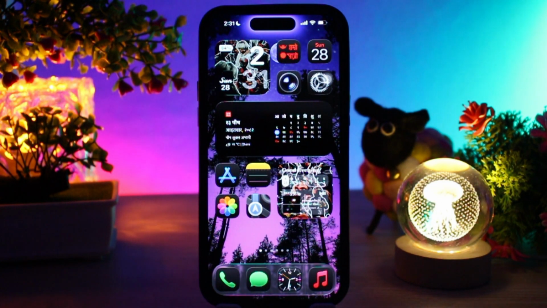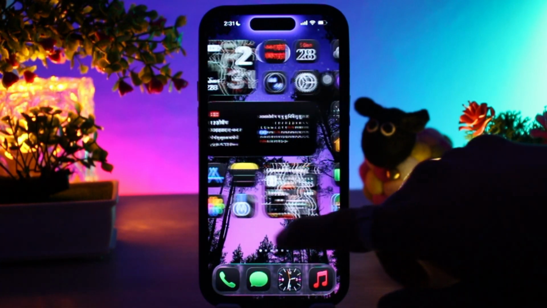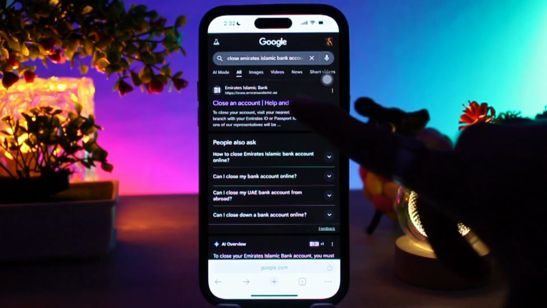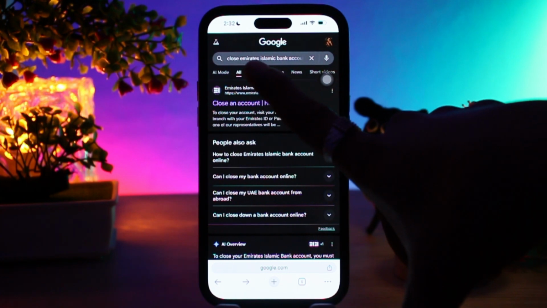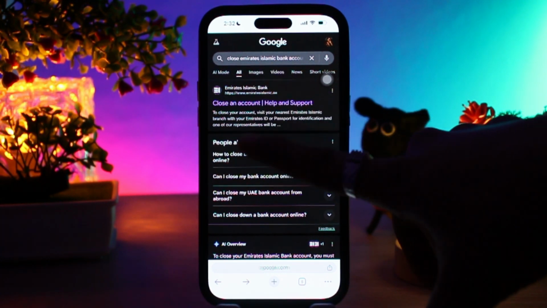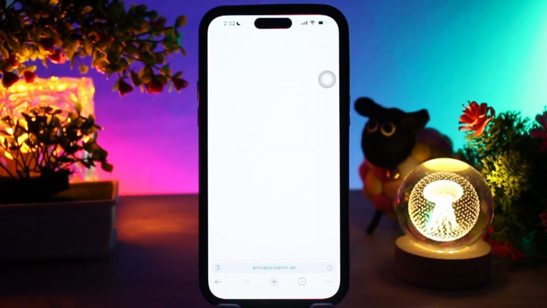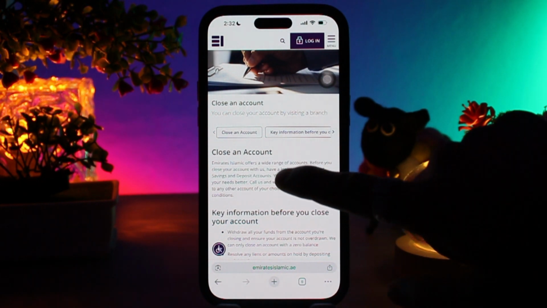And if you need the account history later, simply download or print your statements before closing, as access may be lost afterwards. The next step is simply heading over and opening up your browser. Then on the search bar, type close Emirates Islamic bank process and tap on the first thing that is shown to you.